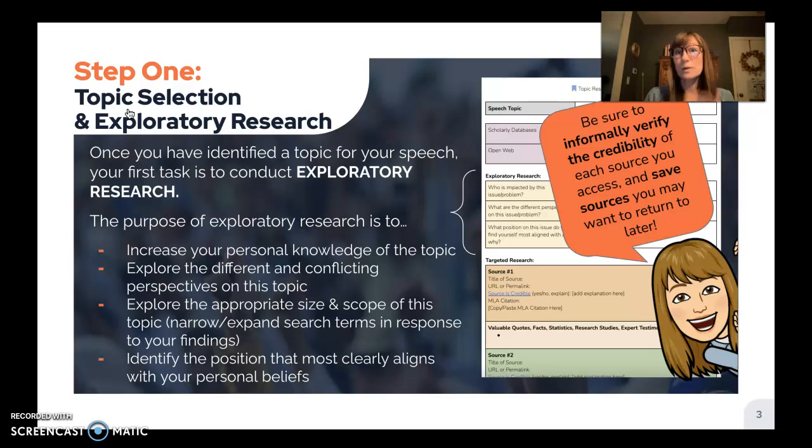Now, as you are doing this process, we want to make sure that we are informally verifying the credibility of each source that we access. It's really, really important that we're drawing information only from credible sources. If you are unsure about what makes a source credible, please make sure that you use the provided hyperlinks. That's going to give you a checklist of questions to consider as you're vetting that source.